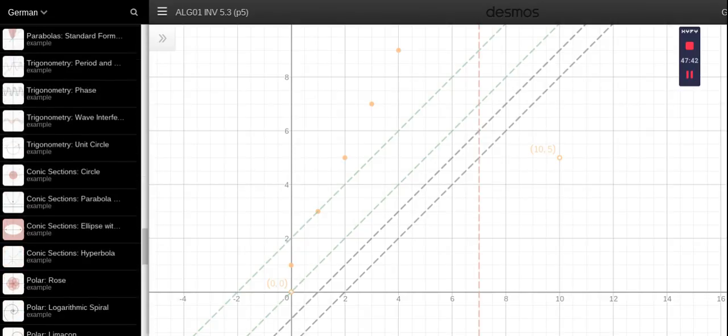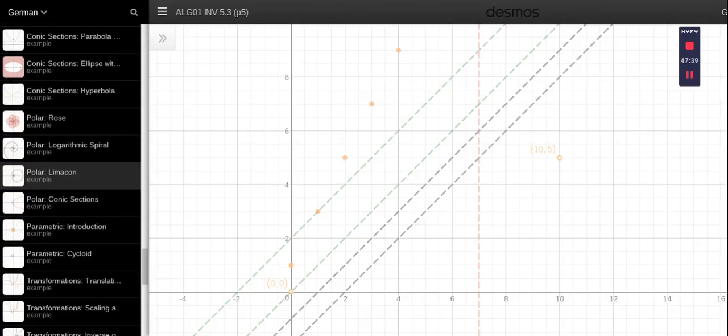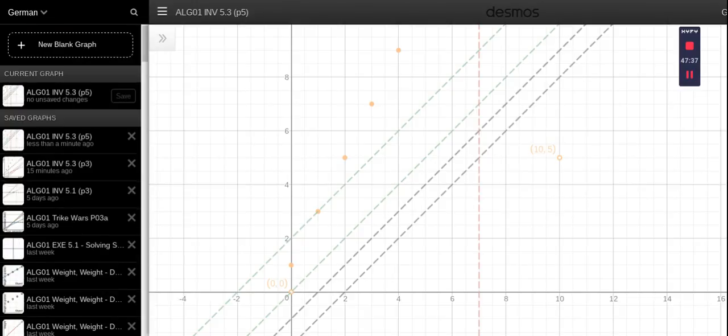Desmos has examples, and there are tons of examples in here. It has a really good help section. So check it out.